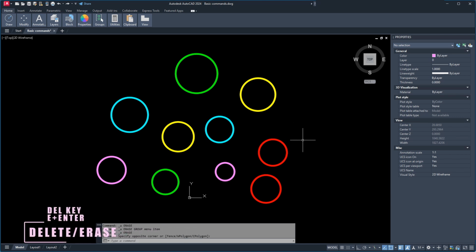We're gonna talk about the most important modifying commands in AutoCAD. First up, the delete command, also known as erase. The purpose of this command is simple. It removes objects from your drawing, and there are two easy ways to do it.